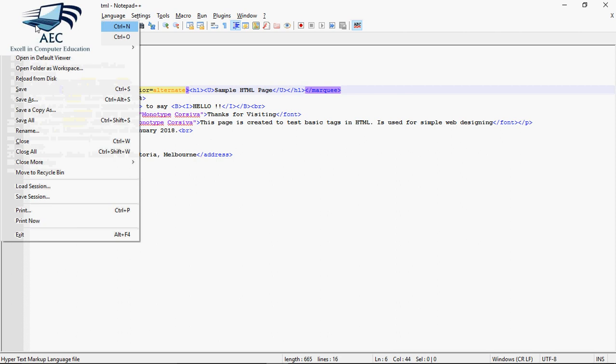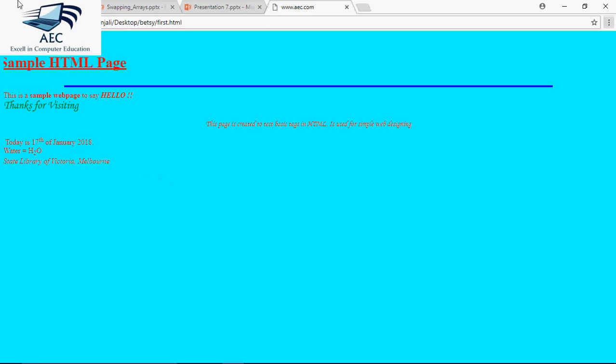I write behavior is equal to alternate. That means it will go to the other direction and then come back from there only. The third option, slide, means that it will move only once on the screen and then it will fix on the other side, won't move again. So you can use scroll, alternate, or slide. By default, the behavior is scroll. You can see it has come back, and like this it will keep on moving between the two sides.